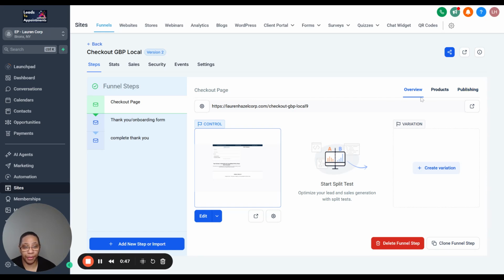So I'm going to go over it this way. This is the overview. It'll show you the control. What this allows you to do is create another checkout order form here as a variation, in case you wanted to split test to see which one would convert more. We're not doing it here, but it gives you the option to do that.